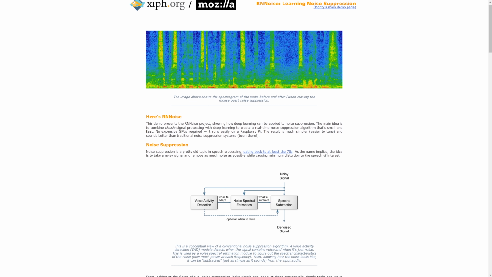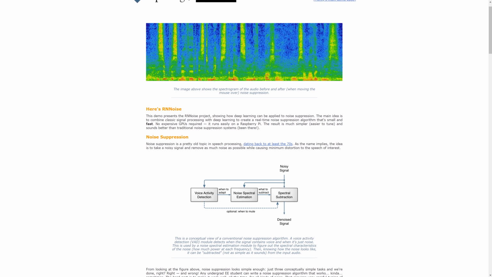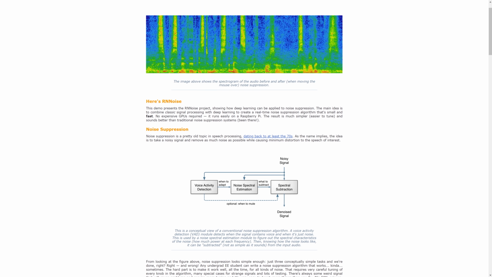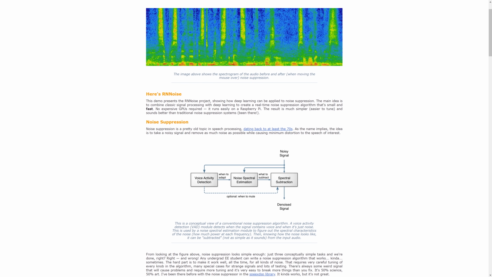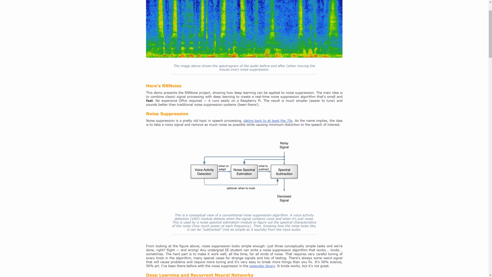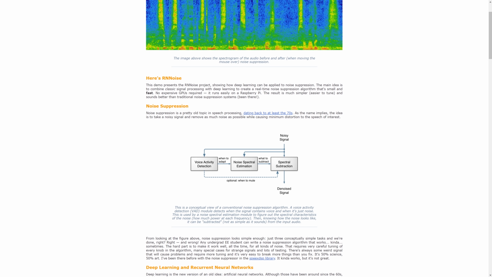RN Noise has been built to be small and fast with no expensive GPUs required like you see with the NVIDIA Broadcast, which I've covered on this channel. It runs really easily actually, even on a Raspberry Pi. Now, I covered some comparisons when I did my NVIDIA Broadcast video, so I'll include those now here so you can hear the differences between old OBS Studio Speex noise suppression, the new RN Noise, and then also I'll throw in the NVIDIA Broadcast noise suppression too.